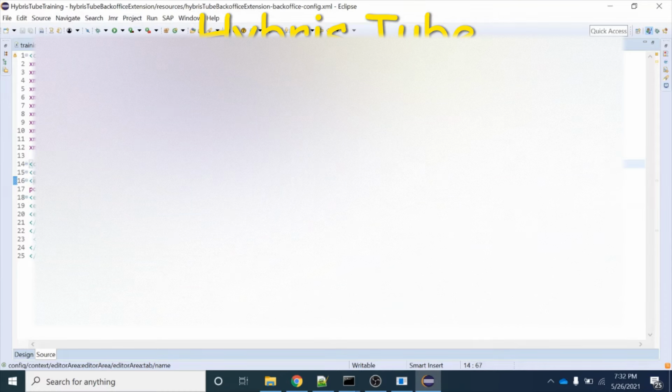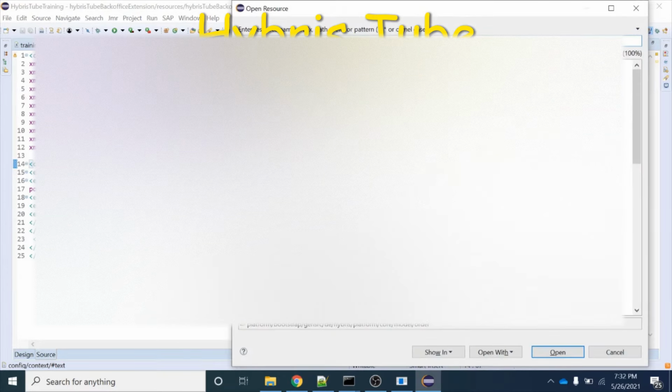To do this, we need to first open the locales en dot properties. If I show you locales en dot properties, we do have such types of files in our system.